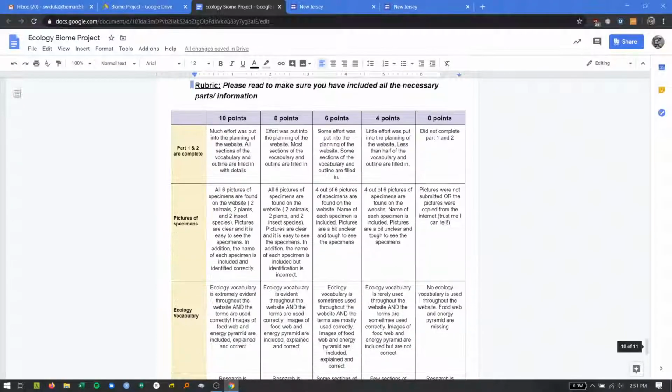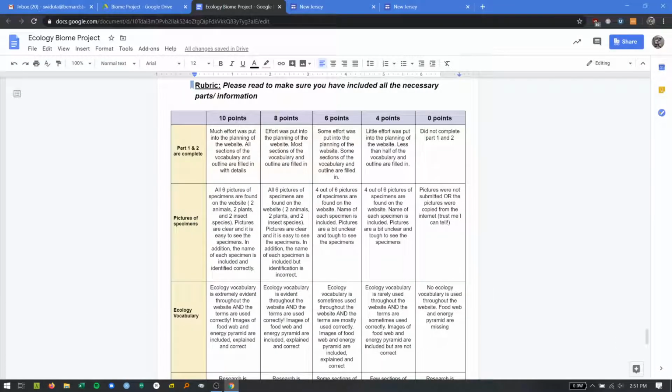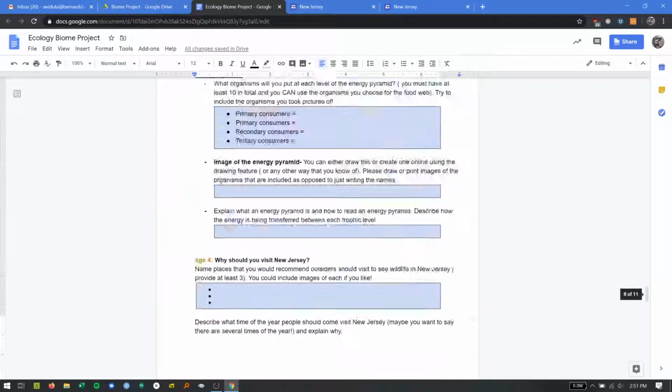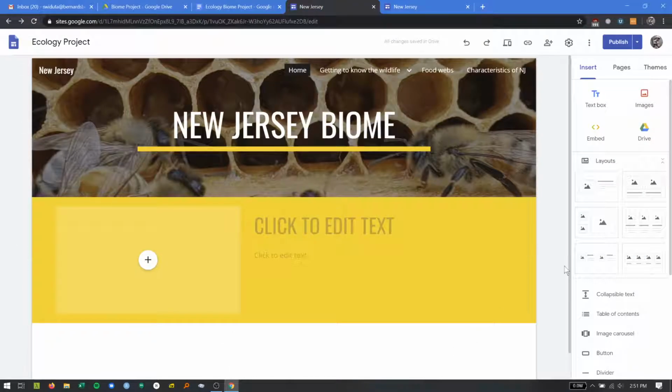Keeping in mind that you do have your rubric down here on that document. So make sure you look at that before you submit anything, and you have filled out this part to make sure you've completed all your research before you get to your website.